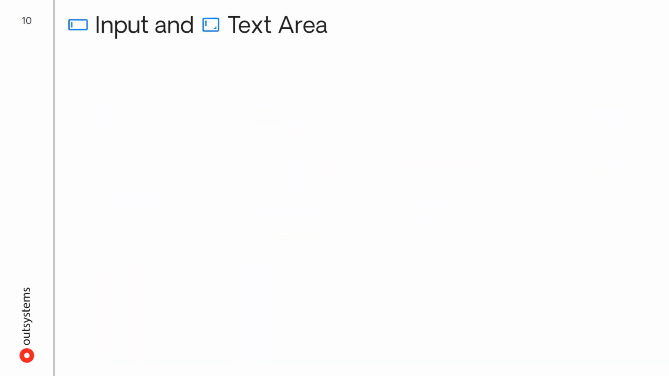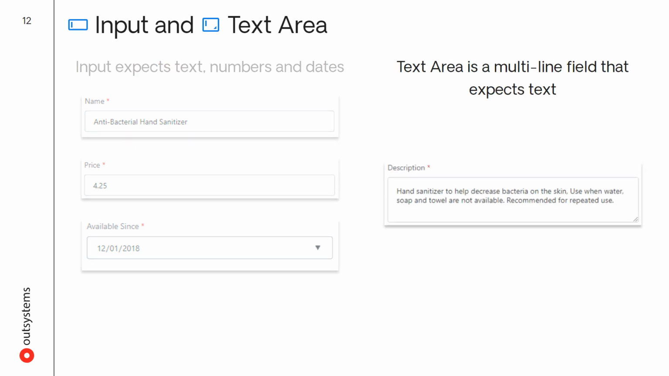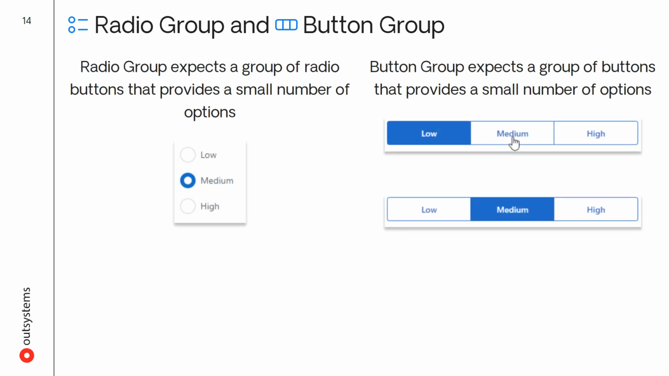First, there are the input and text area widgets. The input widget allows the users to type text and numbers, or pick dates. The text area is a multi-line field that expects text, which can be useful for larger chunks of text such as descriptions. As for small number of options, we have the radio group and button group. Both work very similarly. The radio group contains a set of radio buttons, whereas the button group contains buttons. Users can choose an option from a small number of possibilities by selecting a radio button or button item. The several options are defined through radio button or button group items.